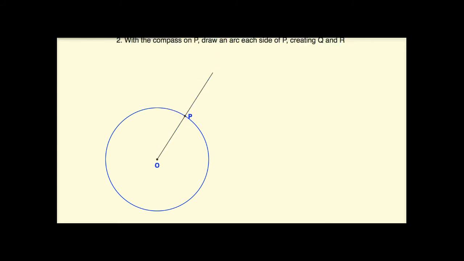All right, step 2. With the compass on P, we're going to draw an arc on each side of P to create points Q and R. So our goal is to put our compass here at P and mark off an equidistant area between P and our new point Q, and P and our new point R. And now you can see that points Q and R are the same distance from P.